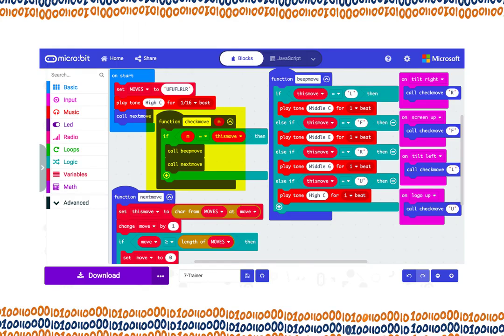Here's the final code listing. Let's look through it together. When Robin moves their hand up, the onLogoUp event handler passes the letter U to the checkMove via its M parameter. checkMove then looks to see if this move is supposed to be an up move or not. If it is, it beeps the correct pitch for the move, then moves along the move string to select the next move in the sequence.